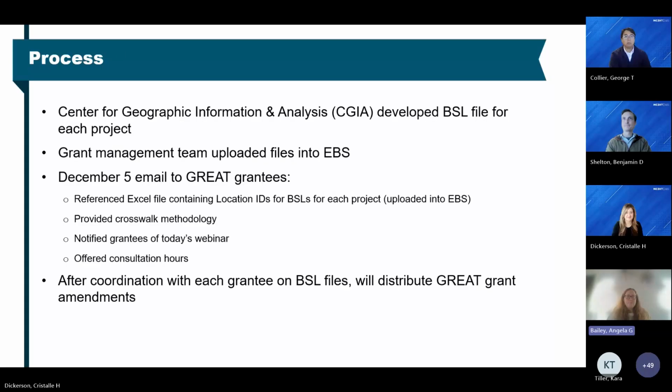Next slide. And so the process: the Center for Geographic Information and Analysis, CGIA, has developed a BSL file for each project. The grant management team in the Broadband Infrastructure Office has uploaded those files into the Enterprise Business Services System for your specific grant project. And then we sent an email to all the great grantees on December 5th, where we reference this Excel file that now lives in your EBS, and it contains the location IDs for the BSLs for each project. We provided in that email a crosswalk methodology, and that email came out from the Great Grant email address. We provided the crosswalk methodology as a PDF for y'all to review.